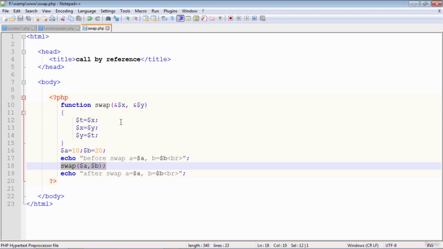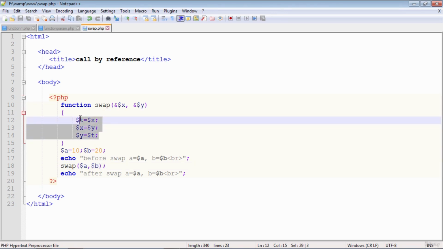So, what will happen? This x in the swap function will become the reference of this a, and this y will become the reference of this b. So, if any changes take place in the values of x and y, those changes will be reflected back in the values of a and b. That is what the call by reference mechanism does.